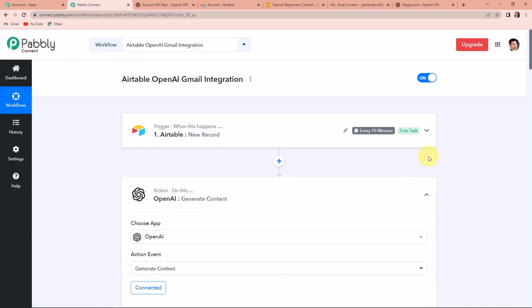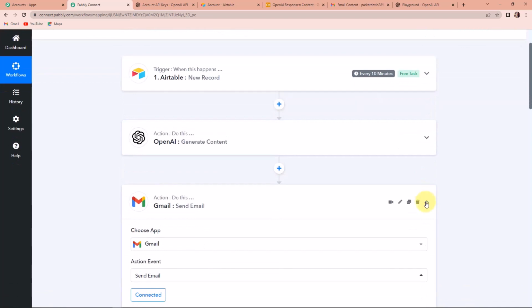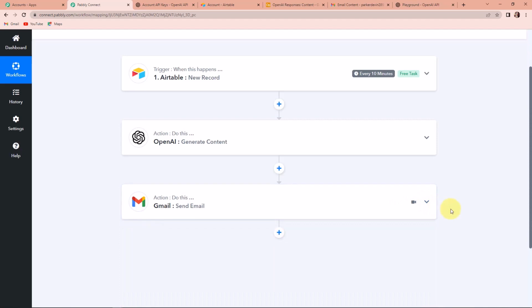So our trigger application here was Airtable, where the event was new record. Then our next action application was OpenAI, where our event was to generate content. And finally, the action was Gmail, where our event was send email. I hope that you are through with this. If you have any doubt, you can refer to the workflow.